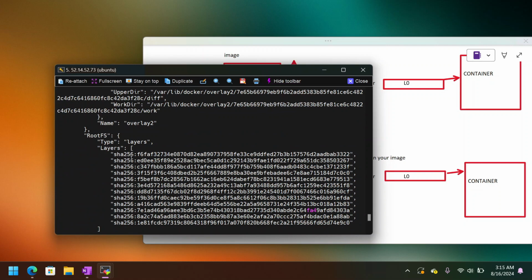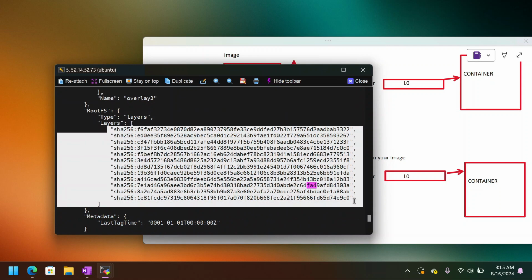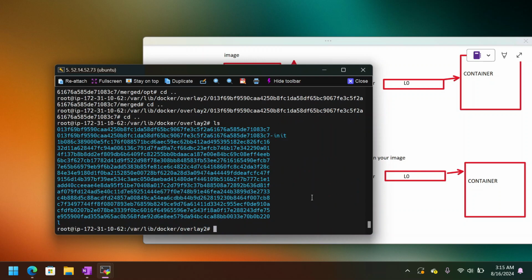So now if I do docker run jenkins, all these layers will be merged into a new layer, and that new layer will get mounted to the container. So this is how layering works.